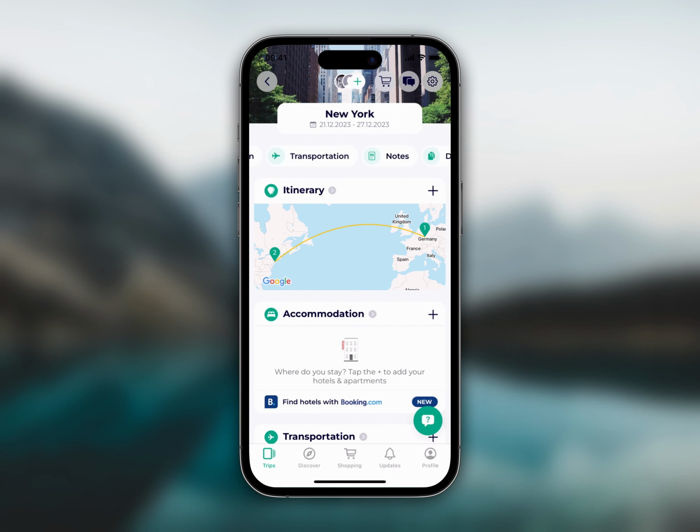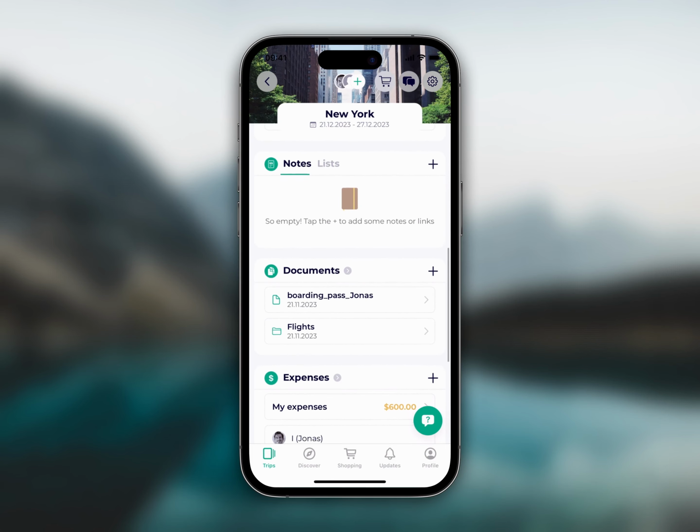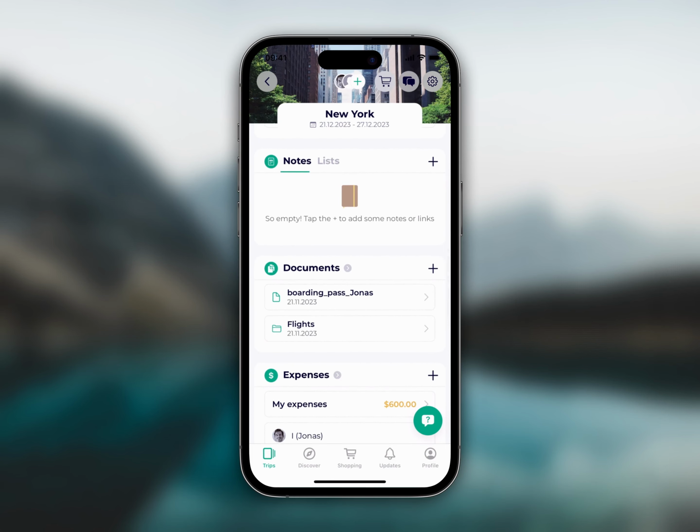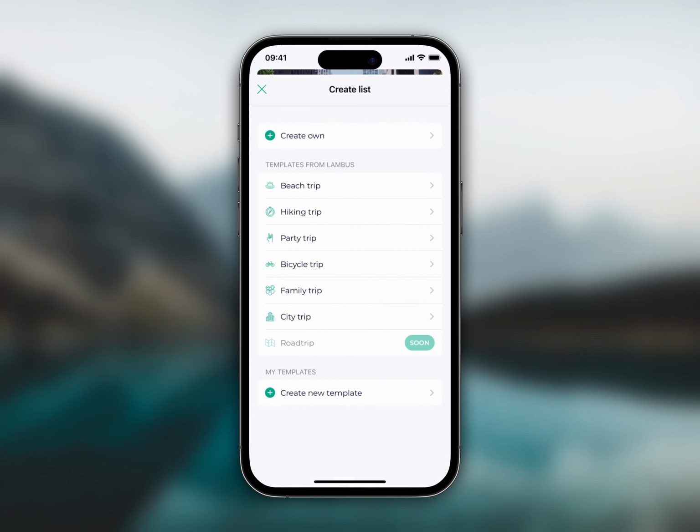You can do this by tapping on the Notes icon in the scroll bar or by scrolling down to the Notes section. Within the Notes section, you'll find Lists. Tap on Lists next to the Notes header. It's time to create your customized list. Tap on the plus button in the top right corner of the section.